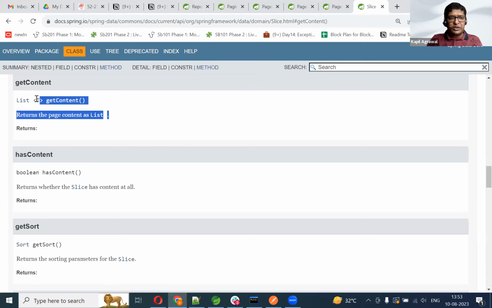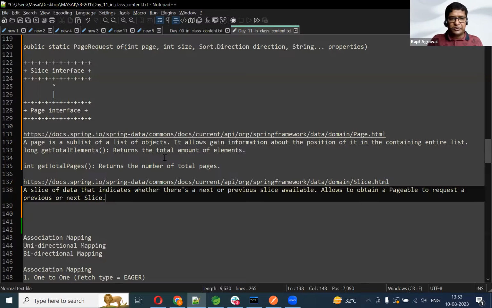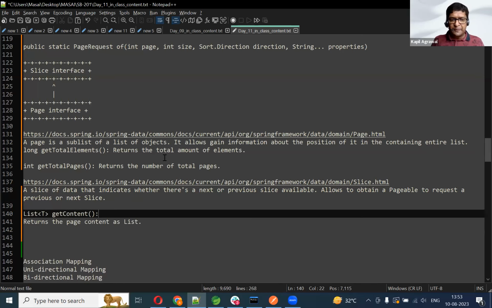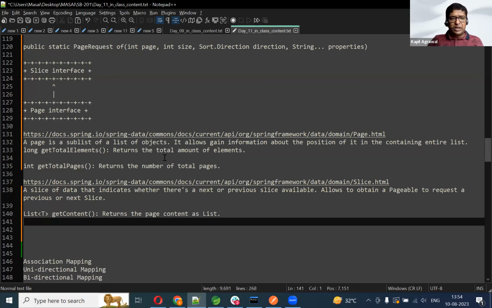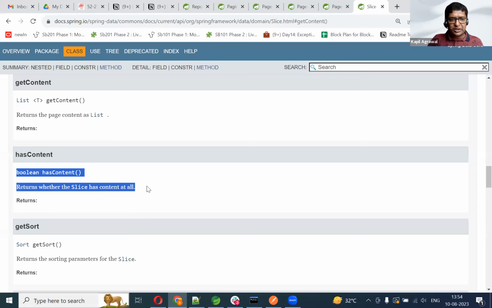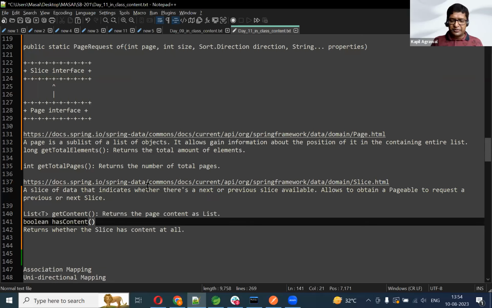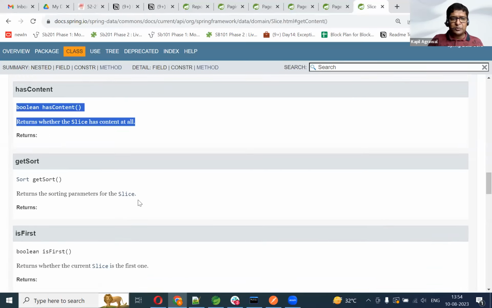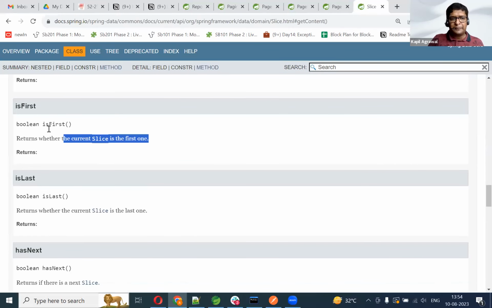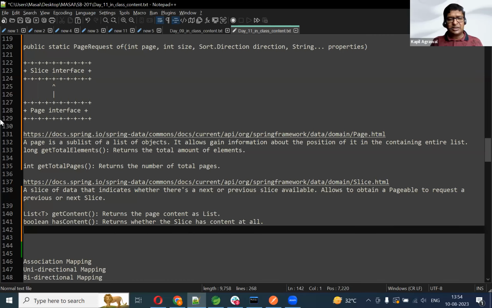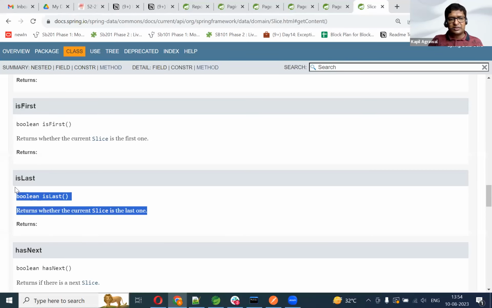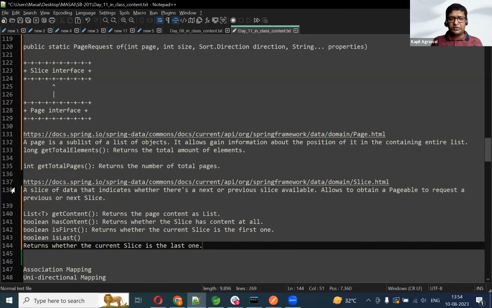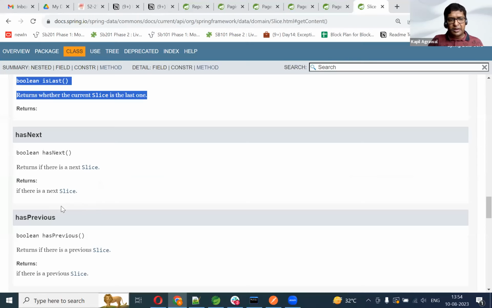But if I'm talking about the very first useful method, then definitely it is going to be has content. The Boolean has content method lets you check whether more content is available or not. Whether it is your first slice or last slice, you can check that also, with the first and last methods.